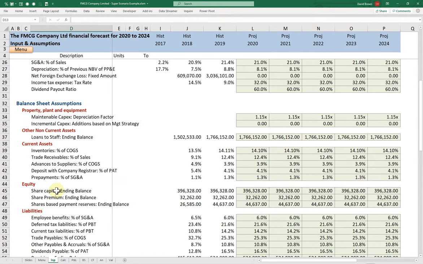Let's say share capital ending balance. No, let's not play with that. Let's say inventories. Inventory is a percentage of cost of goods sold. What about if the inventory balance was a little bit larger than that? What will happen? Let's say whatever this inventory balance is, if we had 10% more inventory balance.